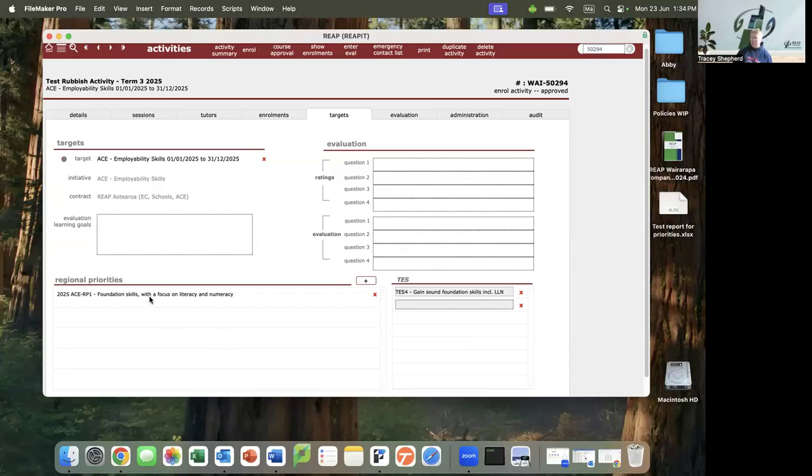Right. The area on the right-hand side there under evaluation, don't use that. Okay, we're going to get rid of that. Please don't use it. I know Abby sent that notice out to everyone before, just reminding you not to use it. Can you talk about the evaluation learning goals, Abby? Yeah, so that's the old evaluative system. So we moved to our new one now.